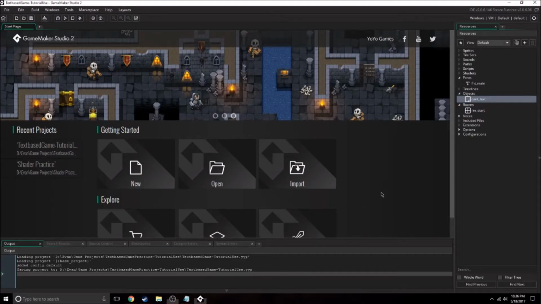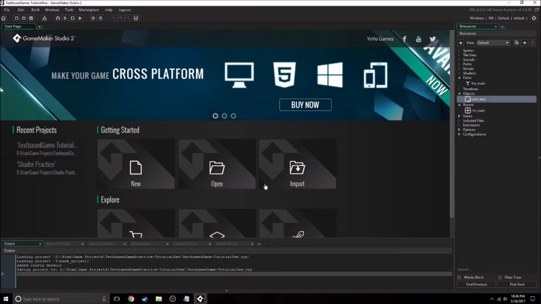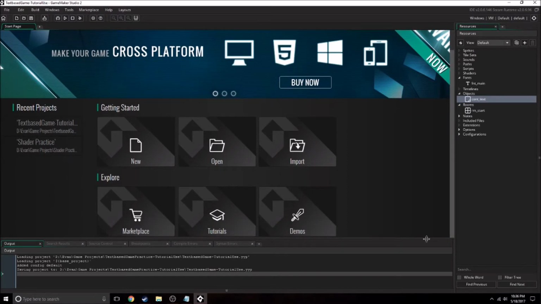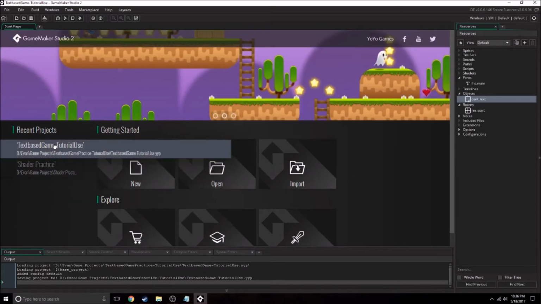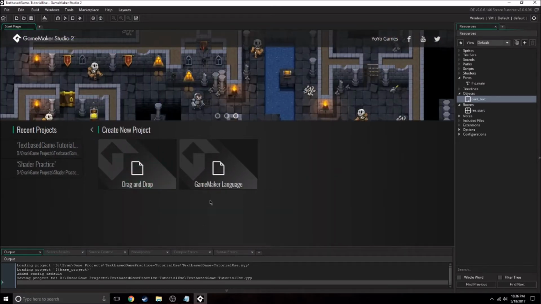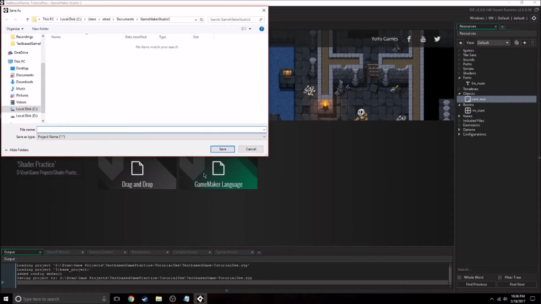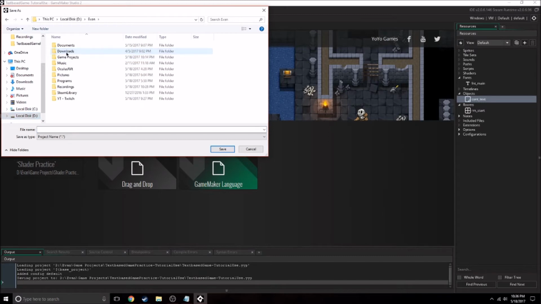So, GameMaker Studio has loaded for you, and this is the start page. We're going to be dealing with this quite a bit. I already have two projects here, but we're going to want to create a new project. So we can just press new, and we're going to be wanting to use the GameMaker language because, well, programming is very useful. It'll ask you for a spot to save your game.